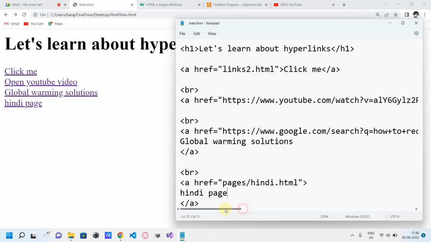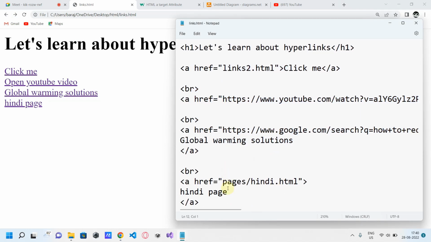So after the href, the link is the connection link, right? Which connects to the page. This is just the link to that file. Okay.